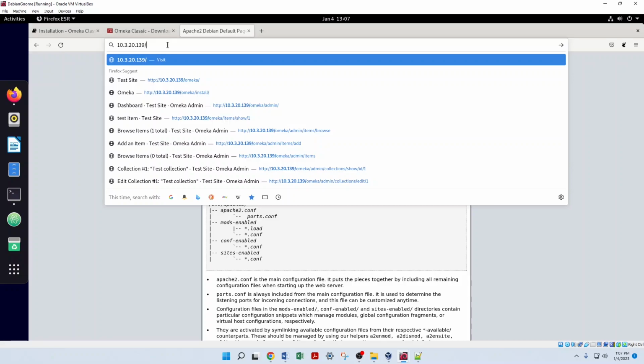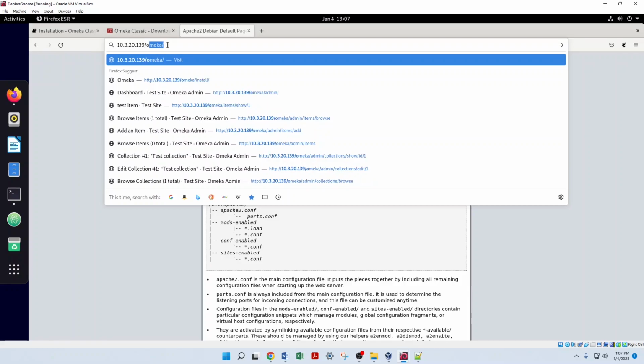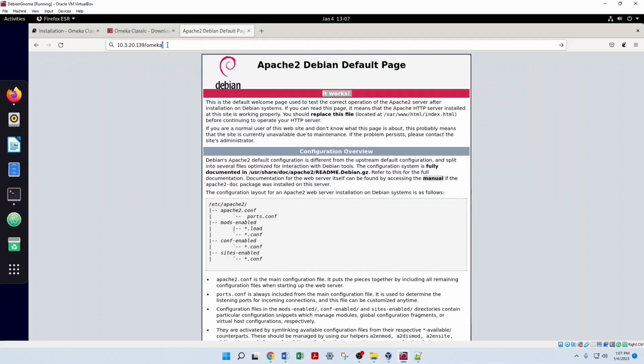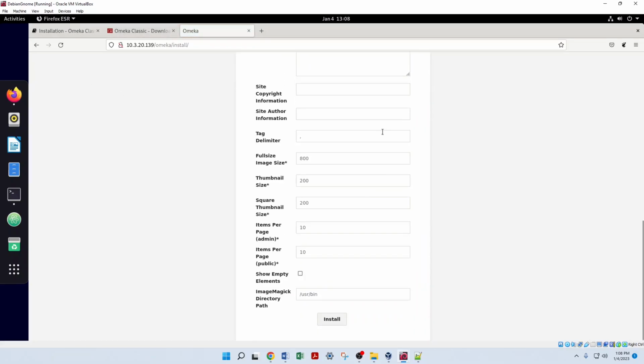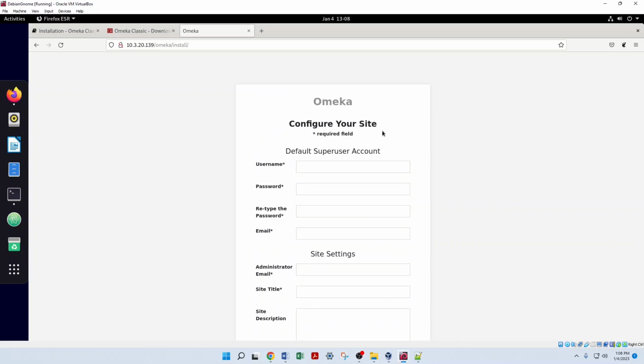So after the IP address, you need to do /Omeka and then enter. And if everything was done properly, you should see this page right here. If it's completely blank, you're probably missing a PHP module. That's usually the problem that I encounter. In order to figure that sort of thing out, I have to go into the logs. And so if you do run into problems, I would recommend just going into your logs to see if you can figure out what to do or what's missing.